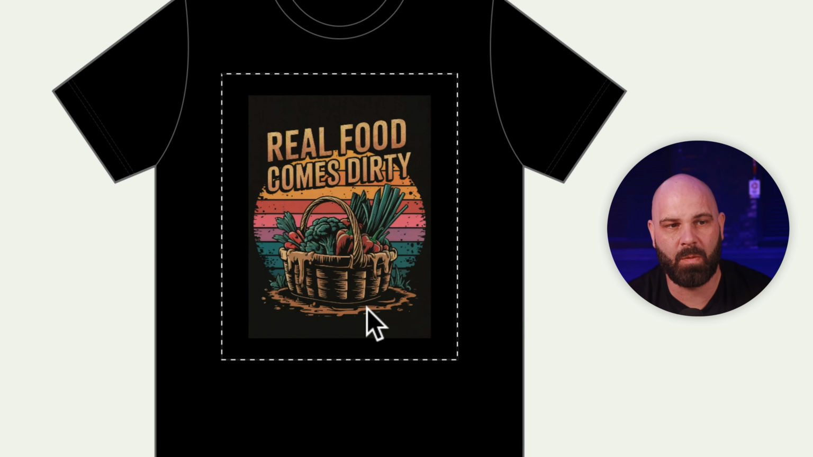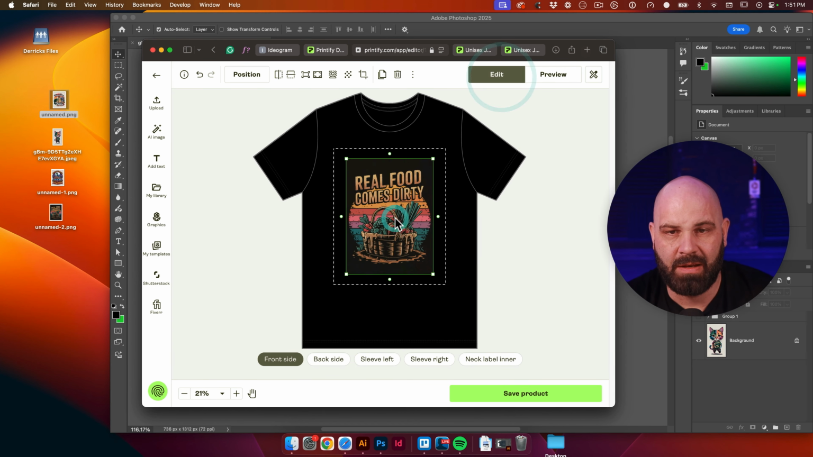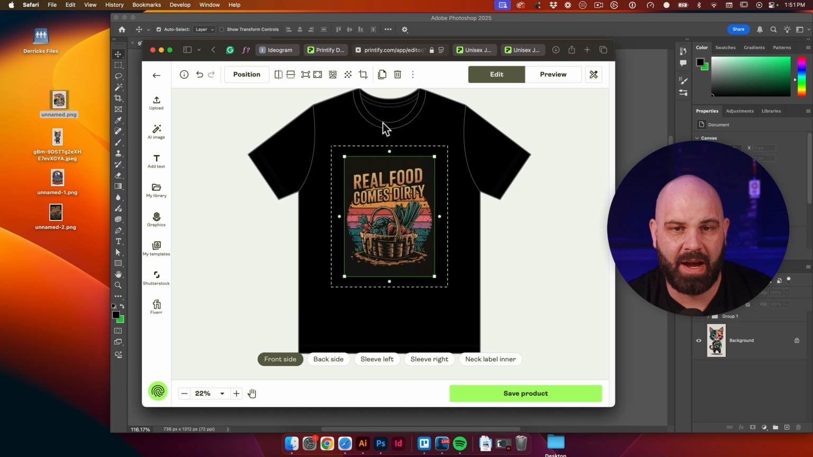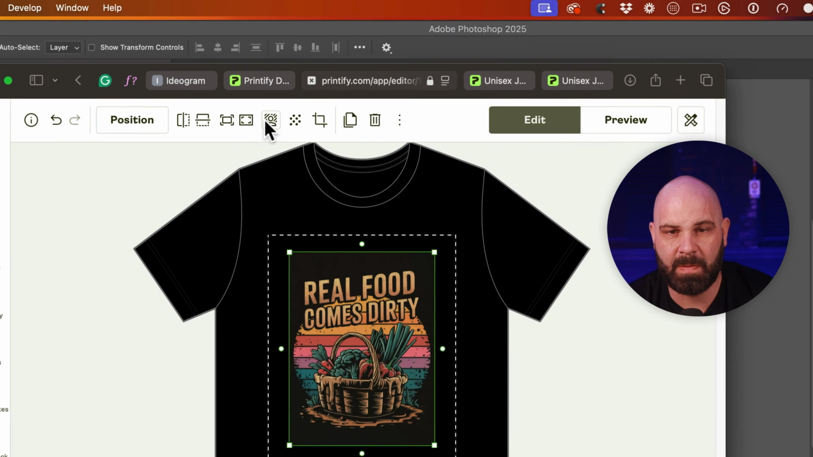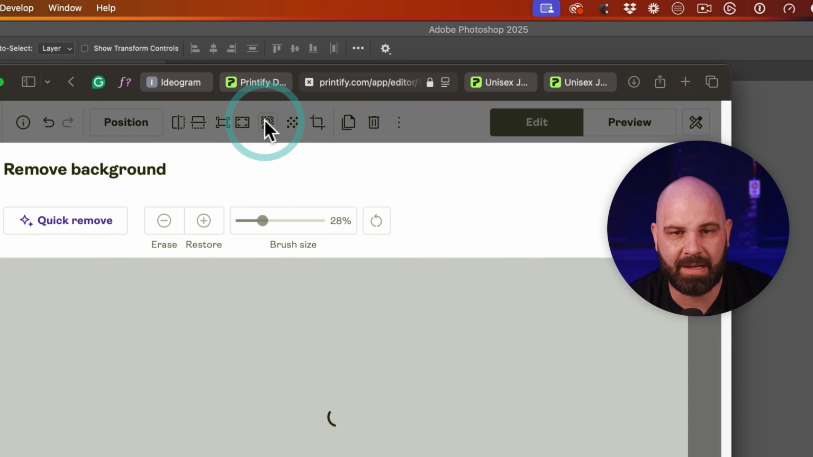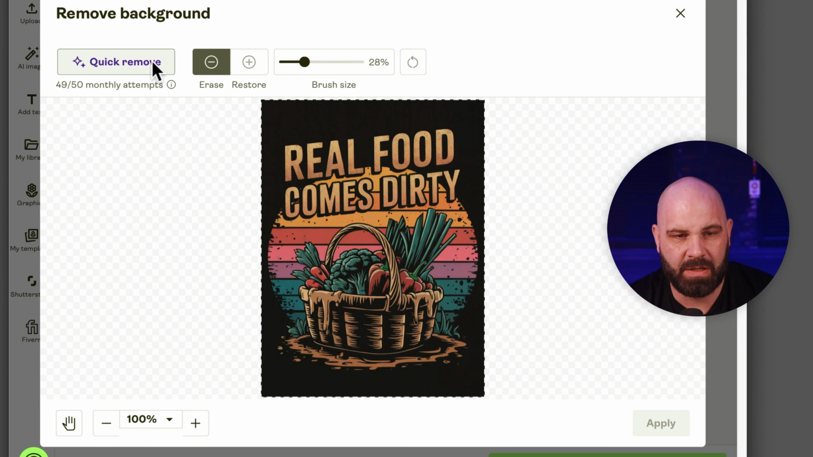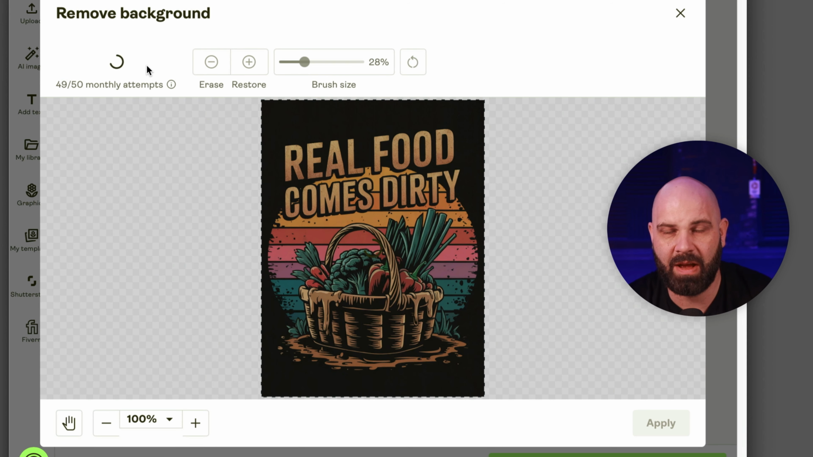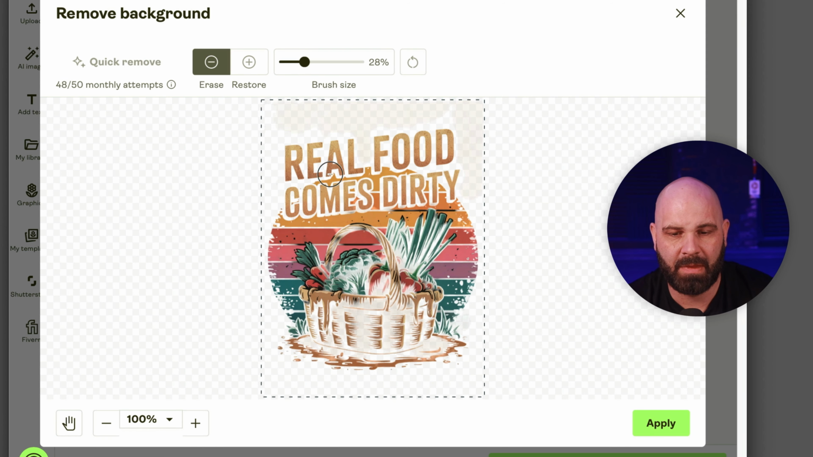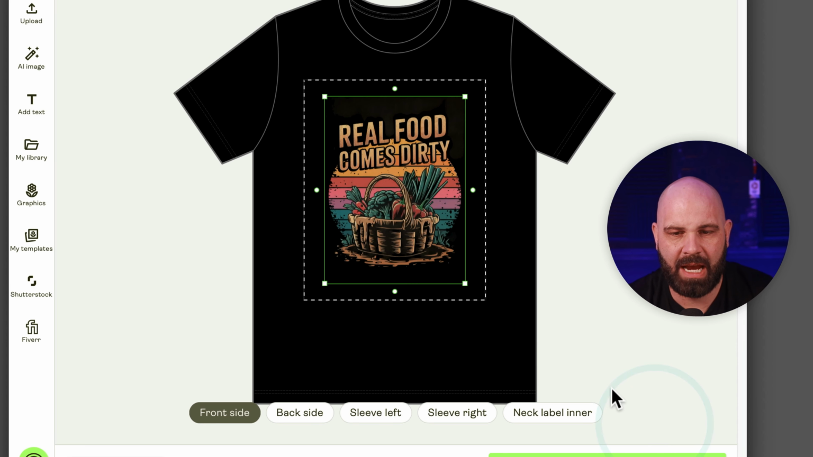So there's a few ways we can work. Quick and easy is going to be just to use the design tools inside of, in this case, Printify. If I click on the artwork, the options across the top change, and I have this remove background option. If I click on that, it gives me an option to quick remove. You can also erase away pieces of it. I'm just going to hit quick remove. And for the most part, it does a pretty good job right out of the box. I'm going to click apply and let's see how it looks.